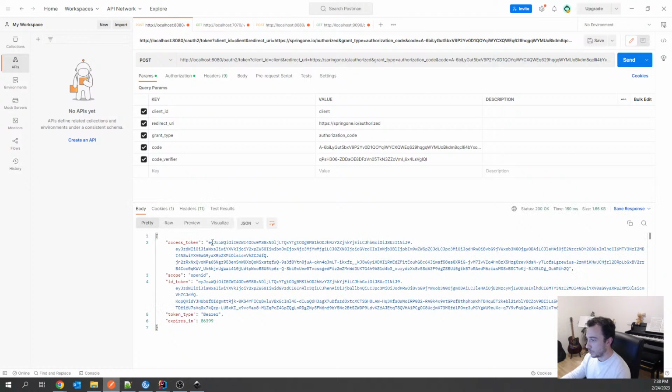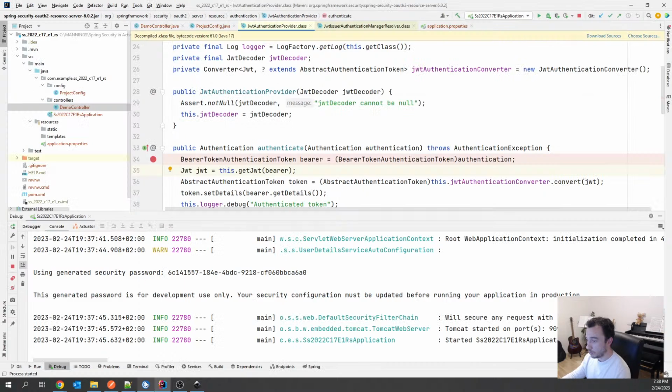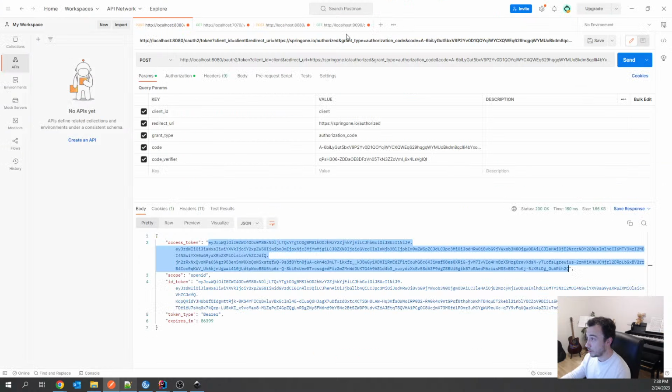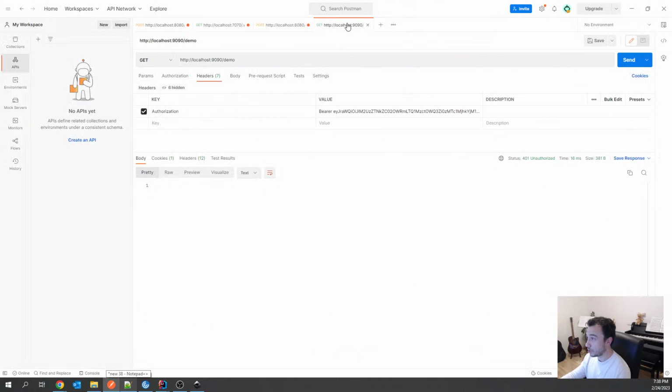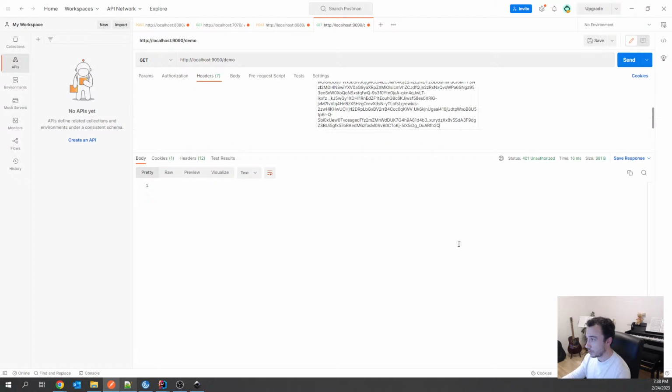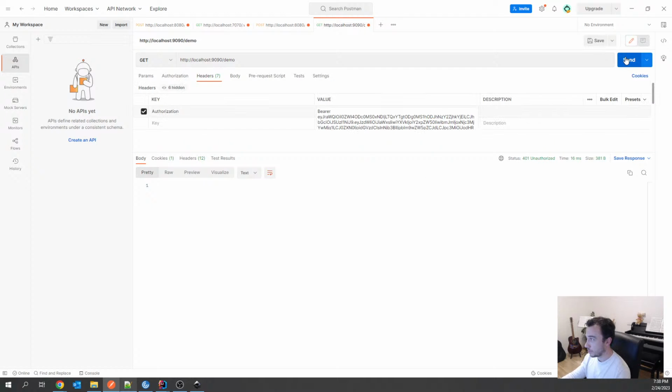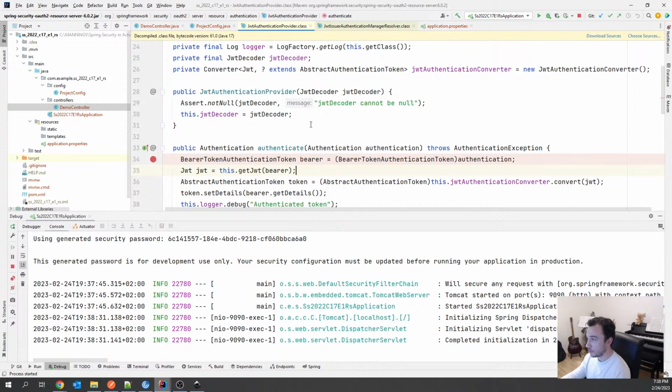Okay, I generated a new token just to be sure I have a fresh one, and then I added a breakpoint, which hopefully will clarify what is wrong with my implementation. Let's do something like this and send it. Oh, it doesn't even go into that.